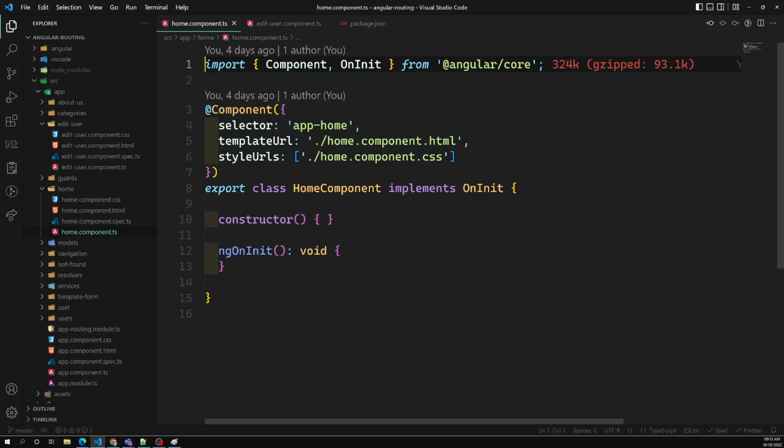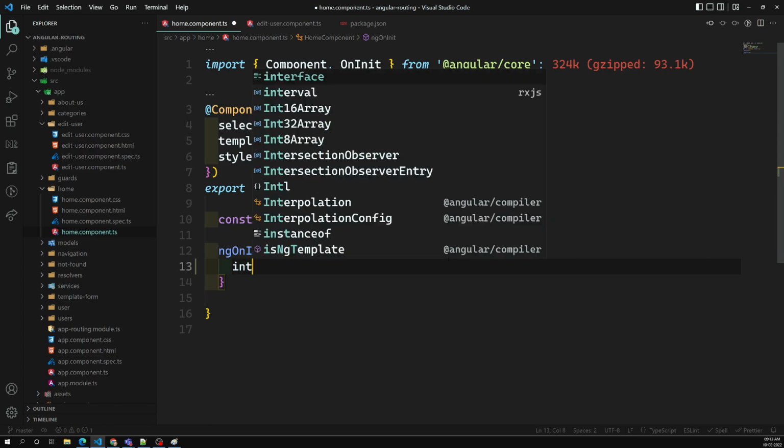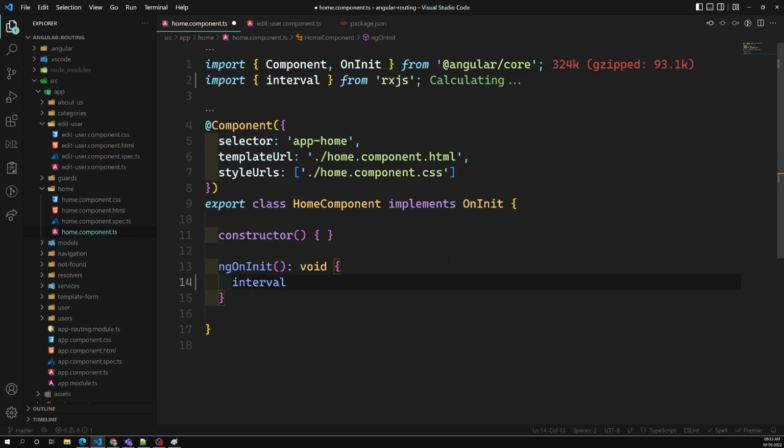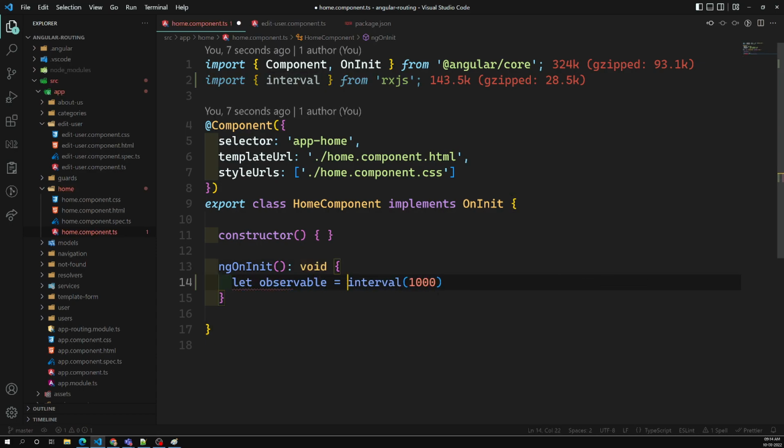In RxJS, normally in ngOnInit, we have an interval. You can see interval imported from RxJS. The interval is set for every 1000 milliseconds. This is an observable. Now for every 1 second, this interval will send you data, which is nothing but the count: 1, 2, 3, 4 like that. The observable is sending the data.